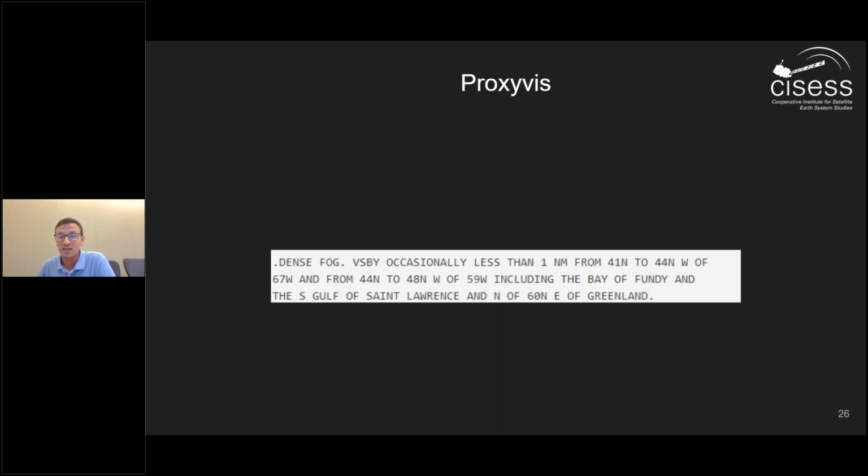So again, forecasting low-level clouds and visibility, that's something we have in our high seas text forecast. This is actually a separate case. Still the same area though, fog was expected to develop again south of Newfoundland and Nova Scotia. Next slide.